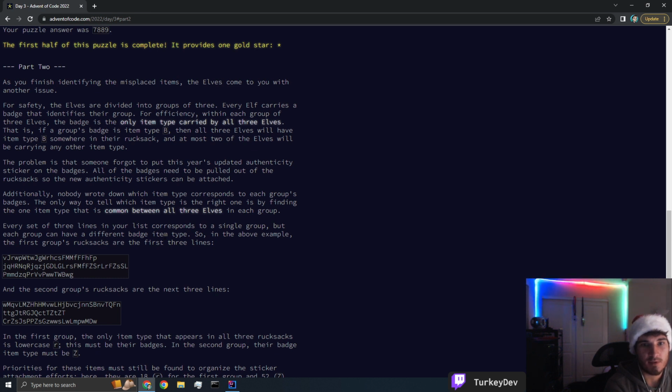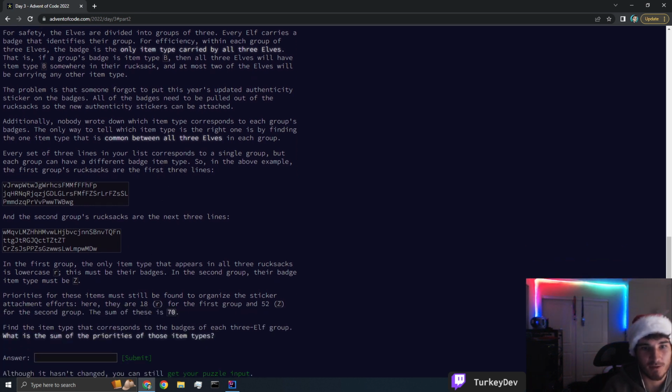No, I wrote down the items corresponding to each group's badges. Okay. The only way to tell which item type is the right one is by finding the one item type that is common between all 3 elves in each group. Each set of 3 lines in your list corresponds to a single group. Each group can have a different badge item type. The first group's rucksacks are the first 3 lines. Okay, in the first group, the only item that appears in all 3 rucksacks is lowercase r.